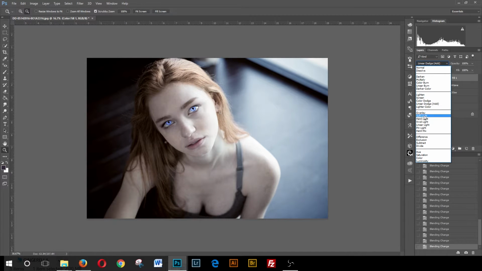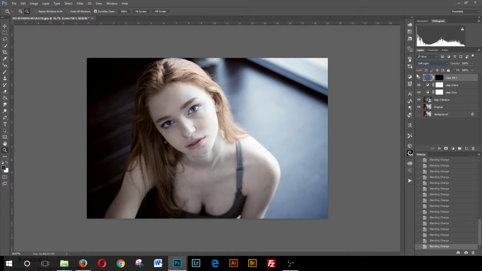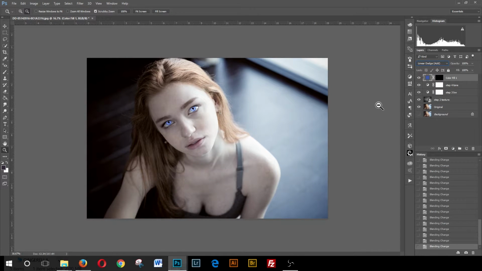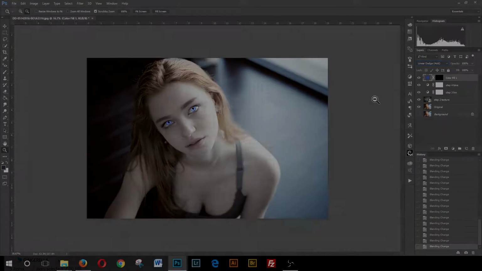You know what? I am gonna go soft light. No, I'm not. I'm so indecisive sometimes when it comes to color. So yeah, let's just roll with that.